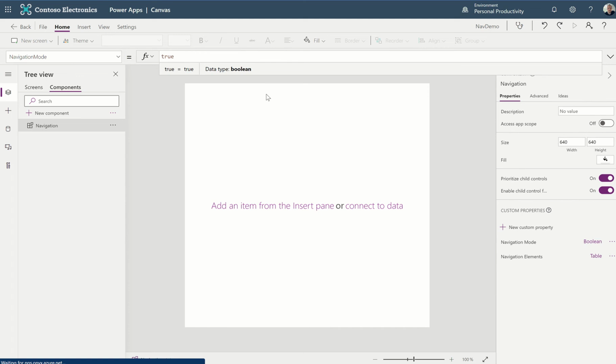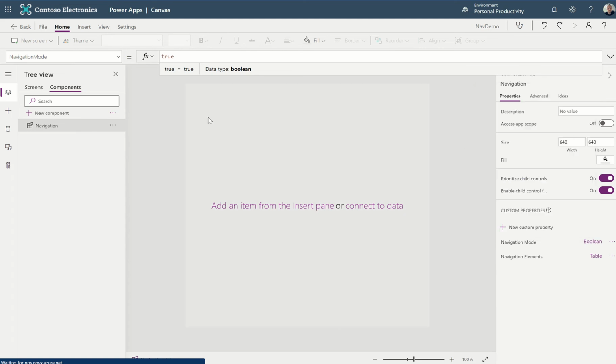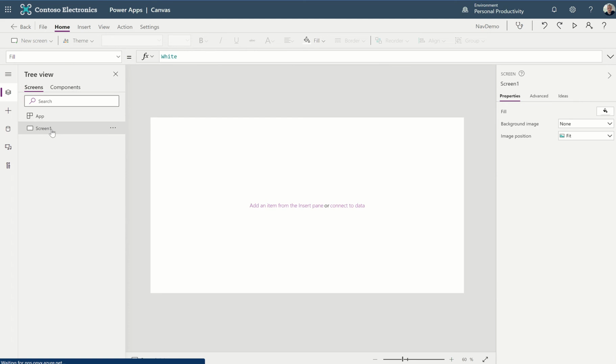So what we're going to need to do is put some conditions on the width and the height properties of this navigation to change depending on the navigation mode's value. Now, in order for us to see what this looks like on a screen, we'll select a background color. Let's just select gray for now, and then we'll add the component actually onto the screen.